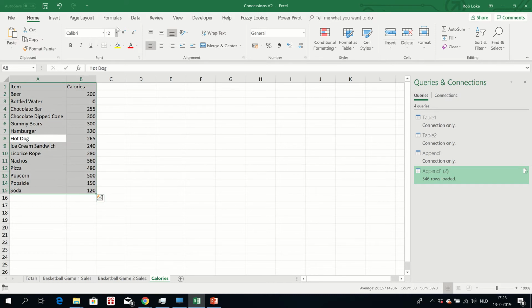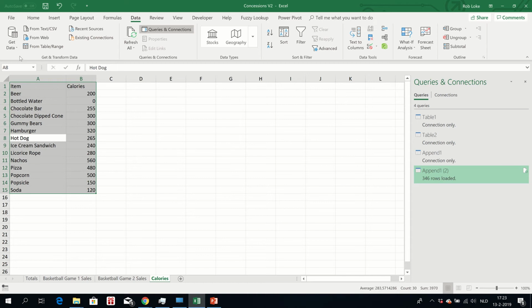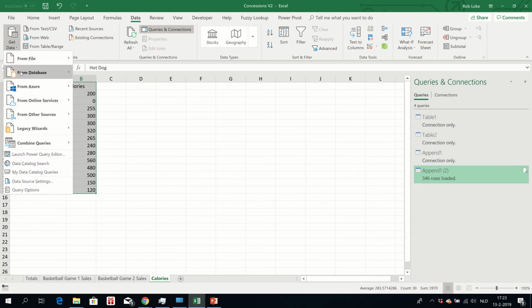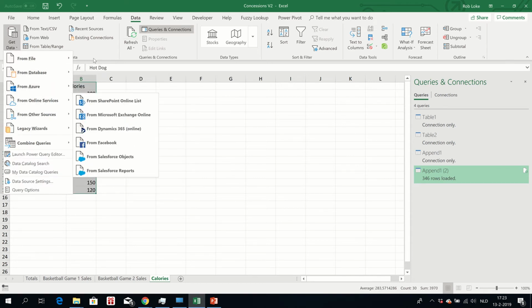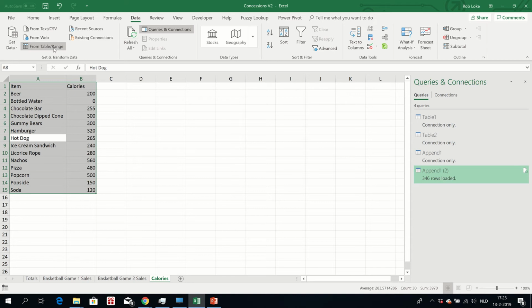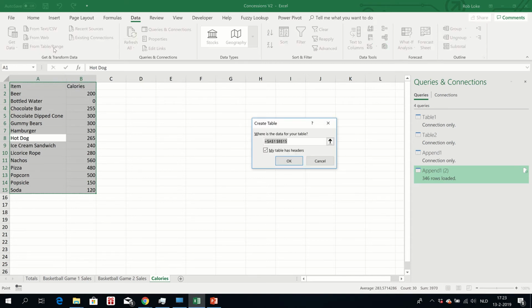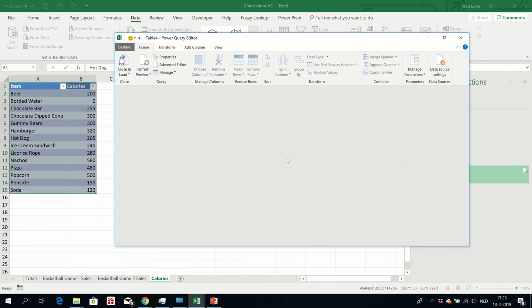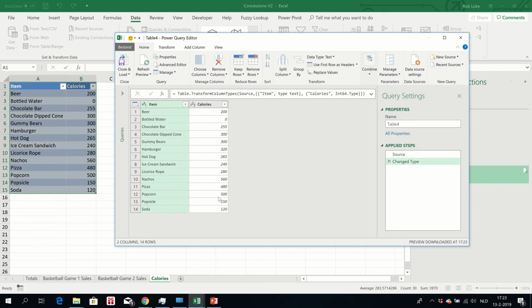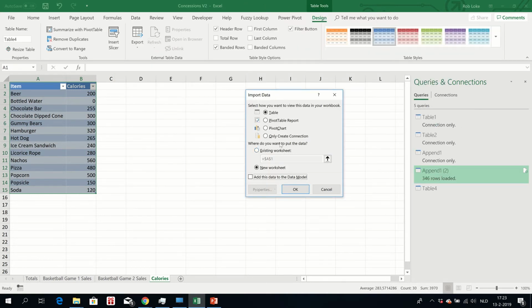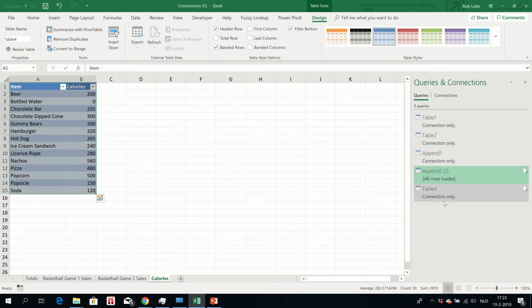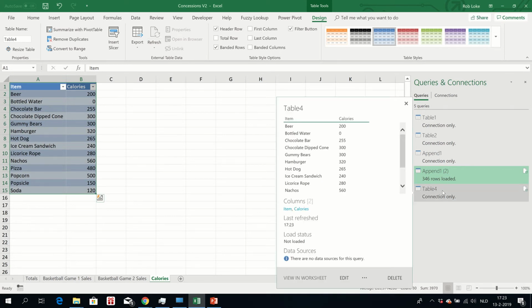We select the table range. We go to the data tab again. We make a connection from table. Get data from table range. Table has headers. We go to the PowerQuery editor. We make a connection again in the same way. Create connection. And we will see a new table appearing, table 4.